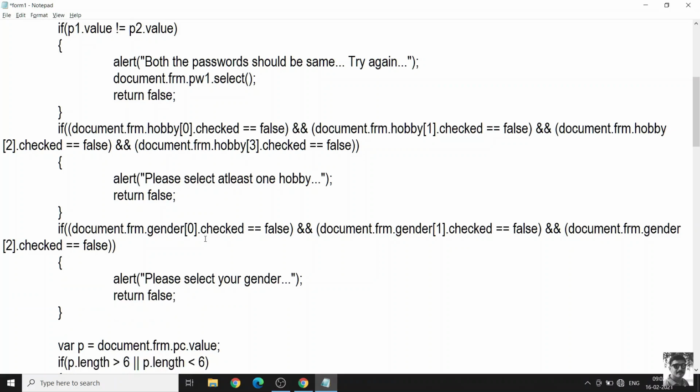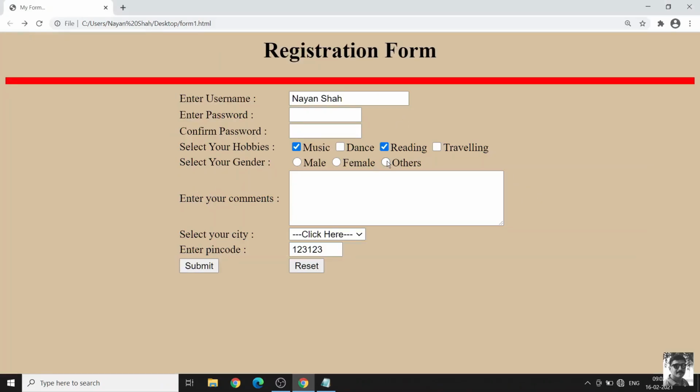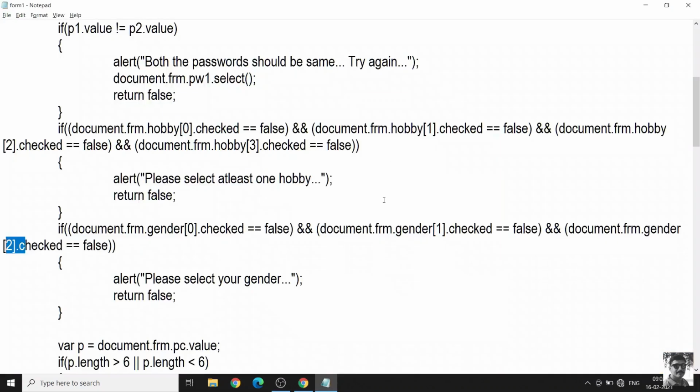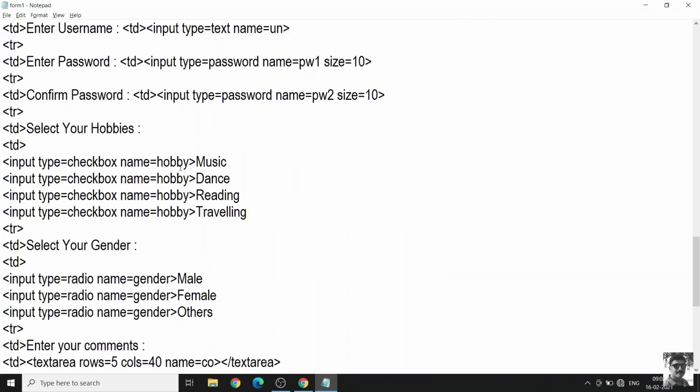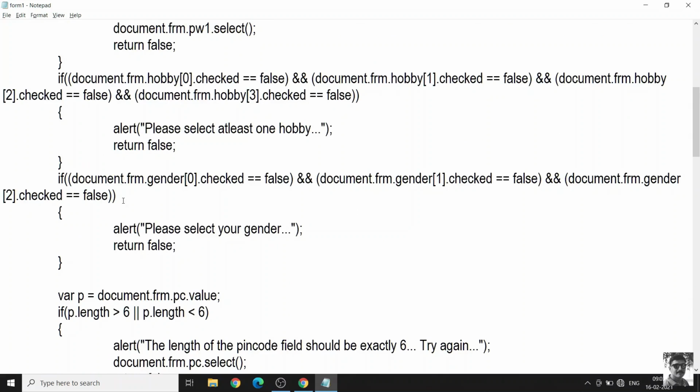So as you can see here, we check for hobby of 0, hobby of 1, hobby of 2 and hobby of 3, because there are 4 checkboxes, and here we are checking for gender of 0, gender of 1 and gender of 2, because there are 3 radio buttons. This gender and hobby are the names which we had given while creating the form. The name we had given for checkboxes is hobby, and the name we had given for the radio buttons is gender. So that is how we are using these names.